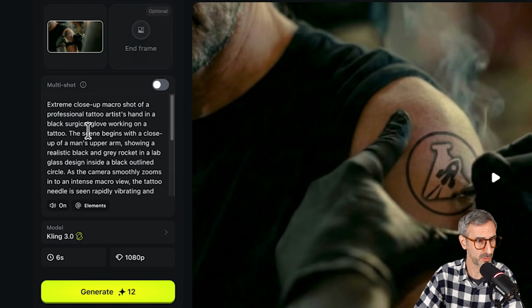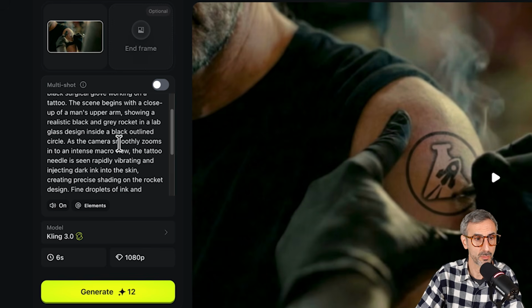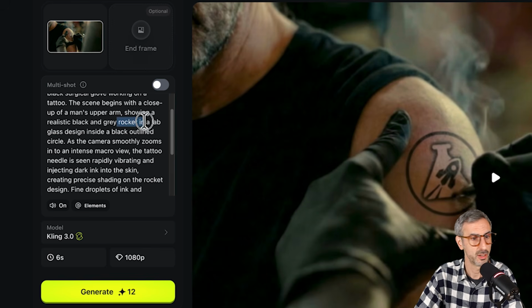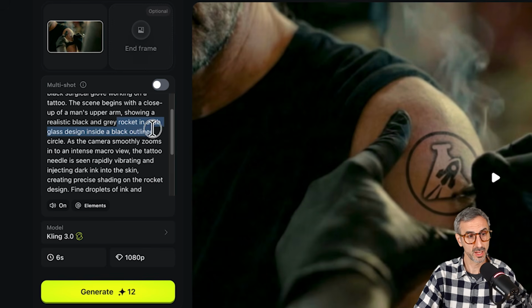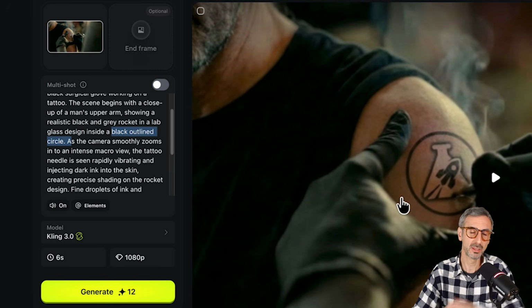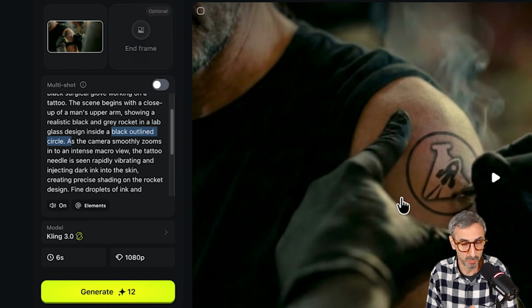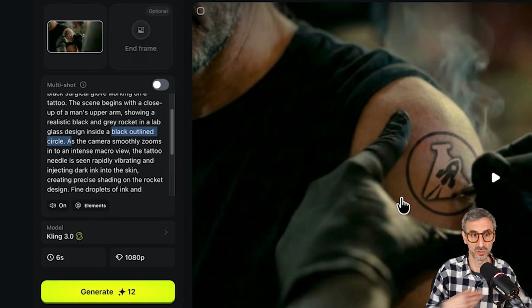It says something like, the scene begins with a close-up of a man's upper arm showing a realistic black and gray, and it said lighthouse. So I said rocket in a lab glass design, inside a black outlined circle. I basically described my logo whenever the prompt mentioned the lighthouse. Okay, so I did that.